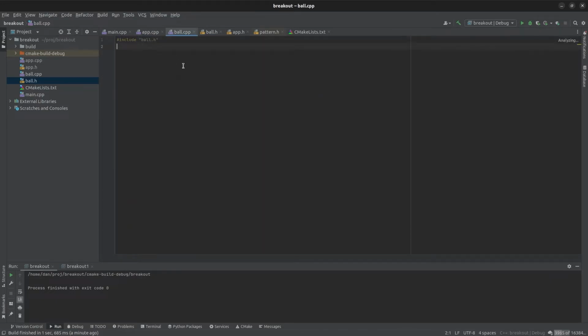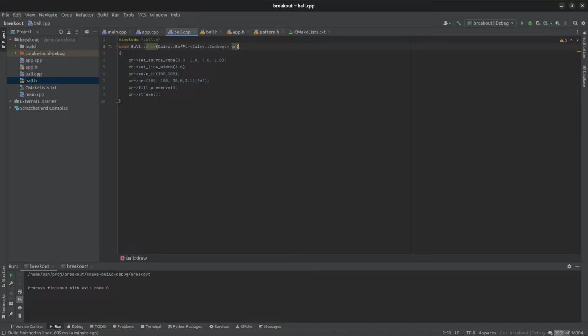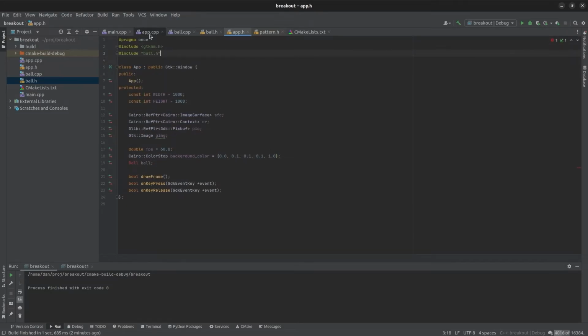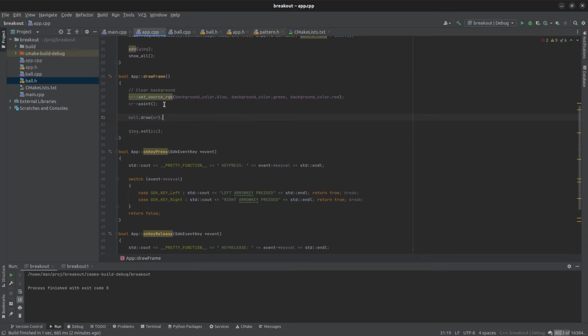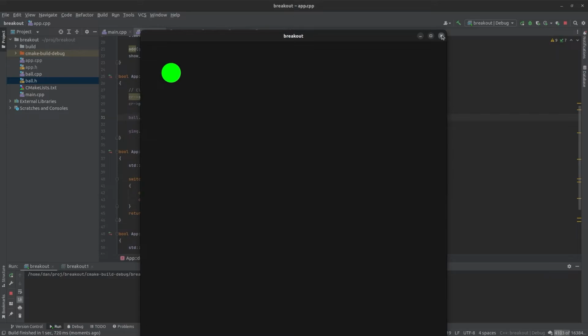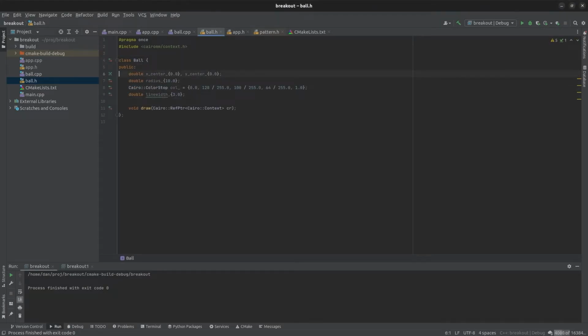Move this into the draw function. And we'll create a ball object and have it draw the ball. And there's our ball. Now let's allow the ball class to actually have parameters that we can change. So we'll give it a center point and a radius and a color and a line width, and then we'll use those to draw it.